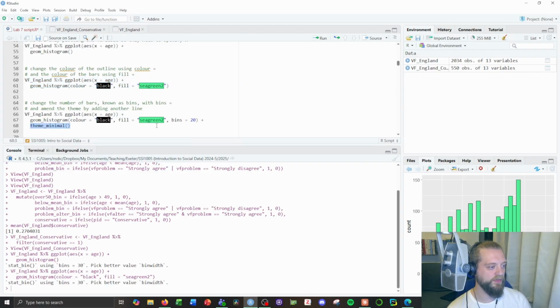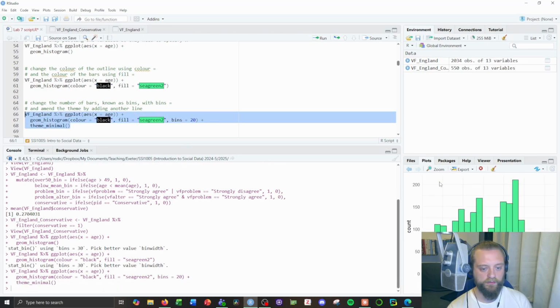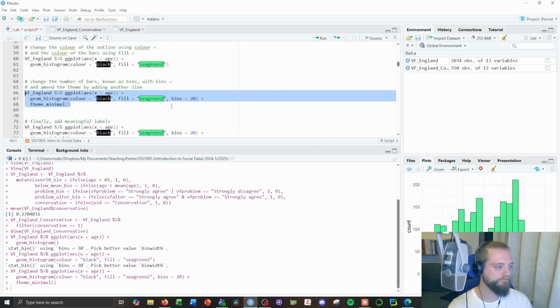options. So here we've got theme minimal. I think we used theme line last time, but this is just a different thing that's going to change the background. We add this on another line just with a plus. So there we go. We've got a nice minimal theme now. We haven't got that grey in the background.